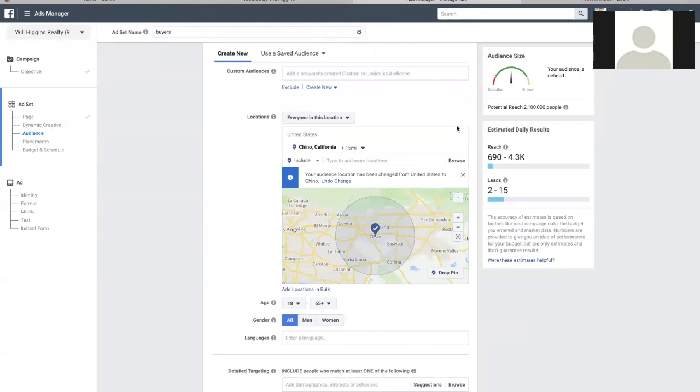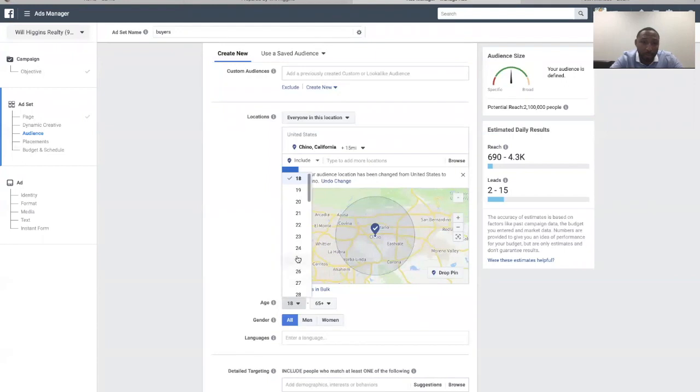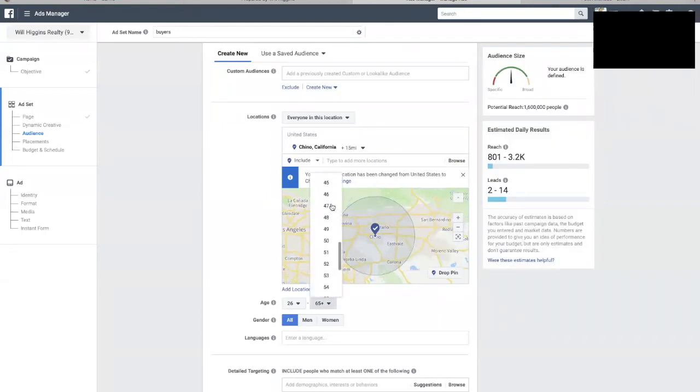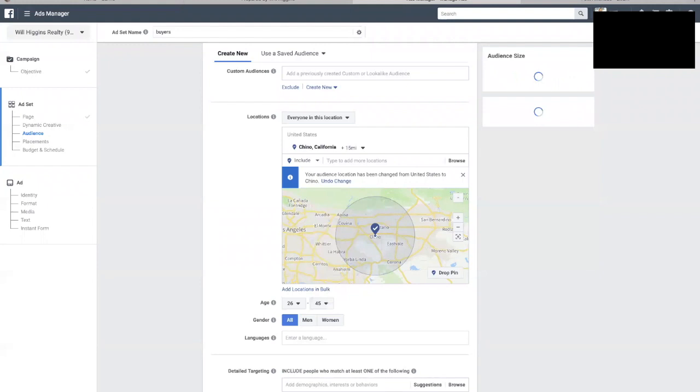Mute you. So next, I have to pick my age. So I'm going for first-time buyers with this one. So I'm going to target probably like 26 to 45 is my magic number.